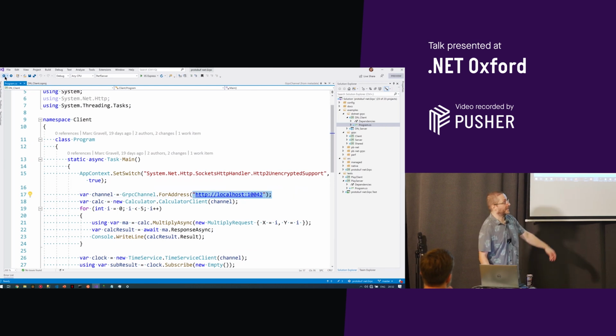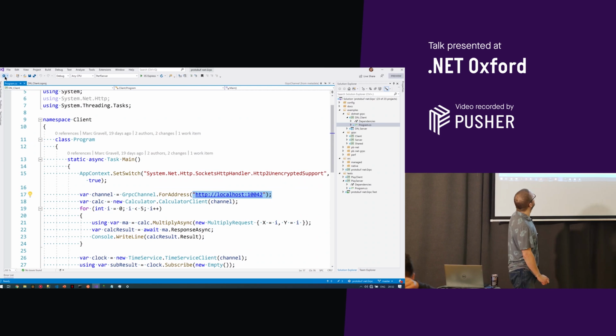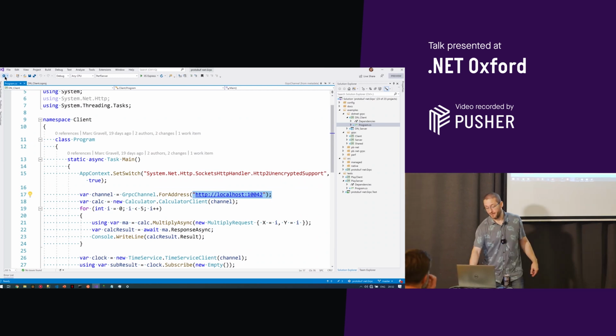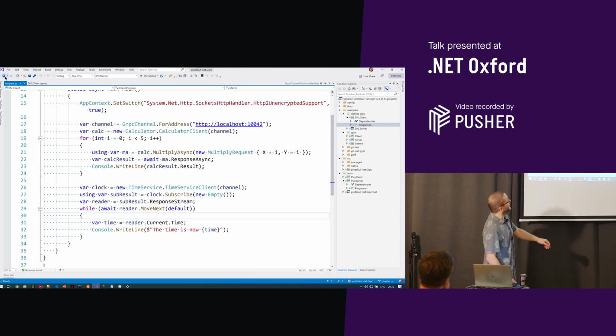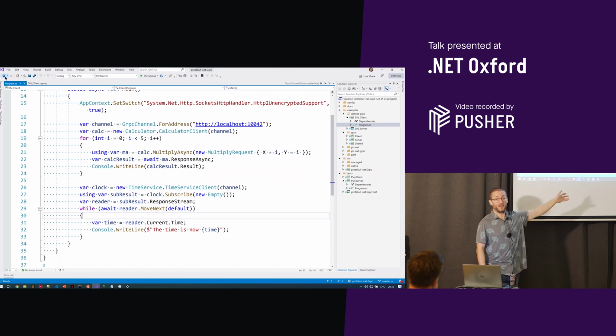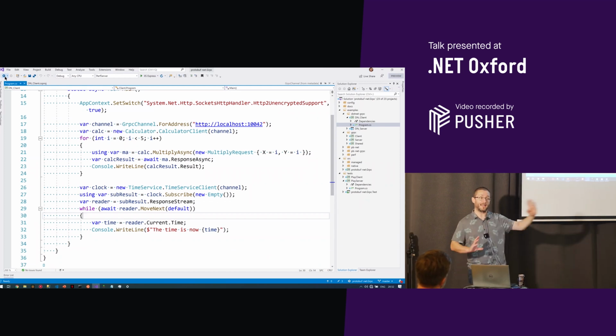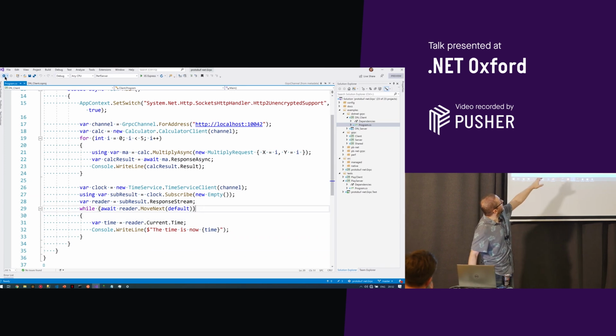I give it a URI here instead of specifying the address and the port separately, but I think we can understand what it's doing. And then all of the other code stays the same. It's pretty much exactly the same code I had before. There's nothing fundamentally different in there. All the APIs I had previously are still there. In fact, these are exactly the same types. This is exactly the same calculator client that we had before.